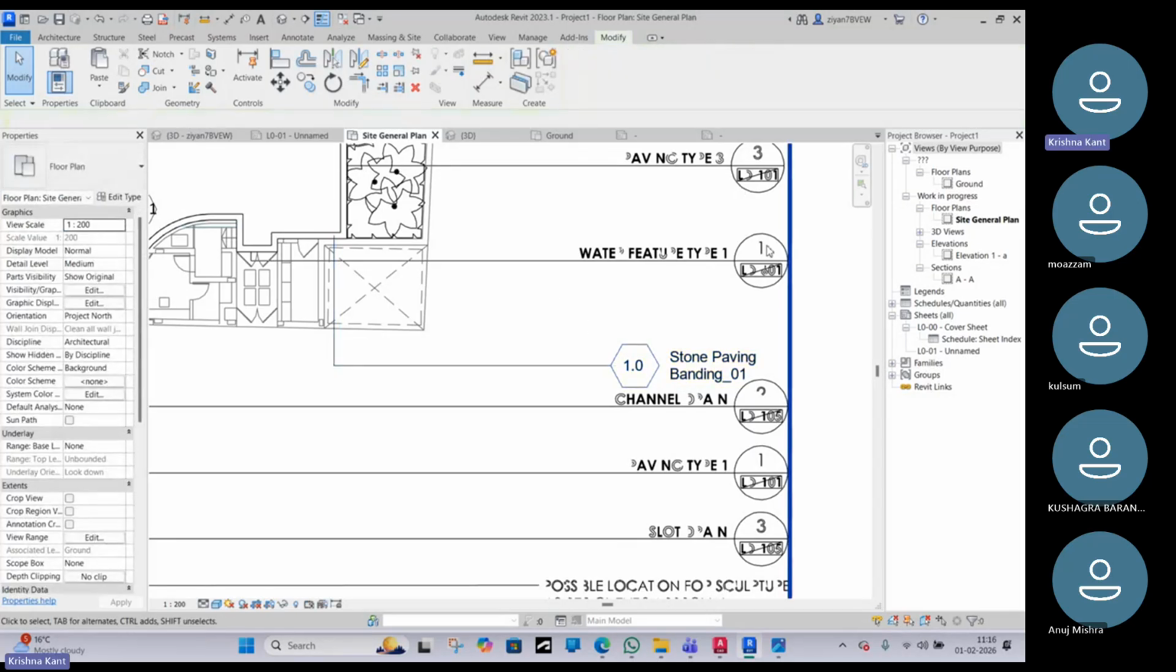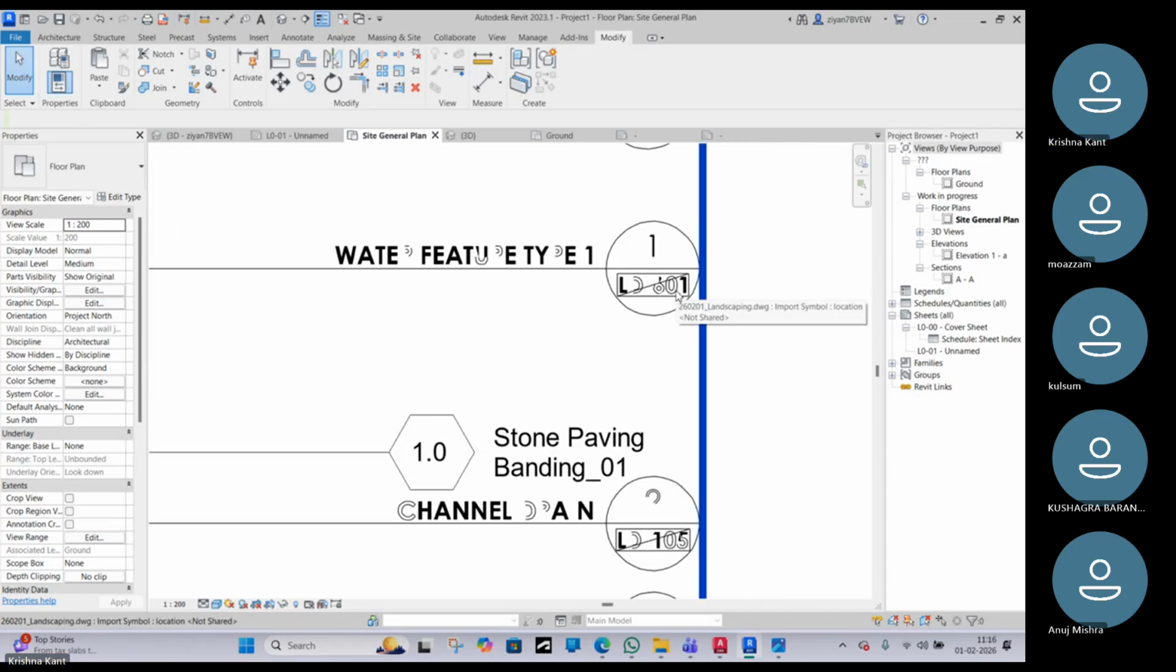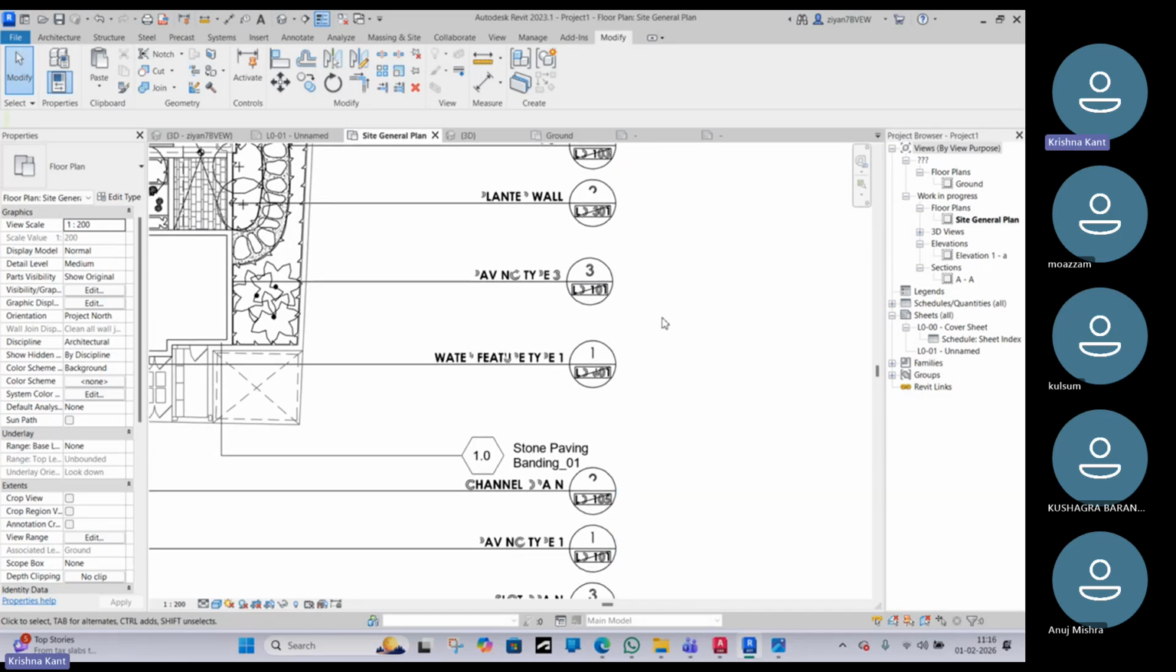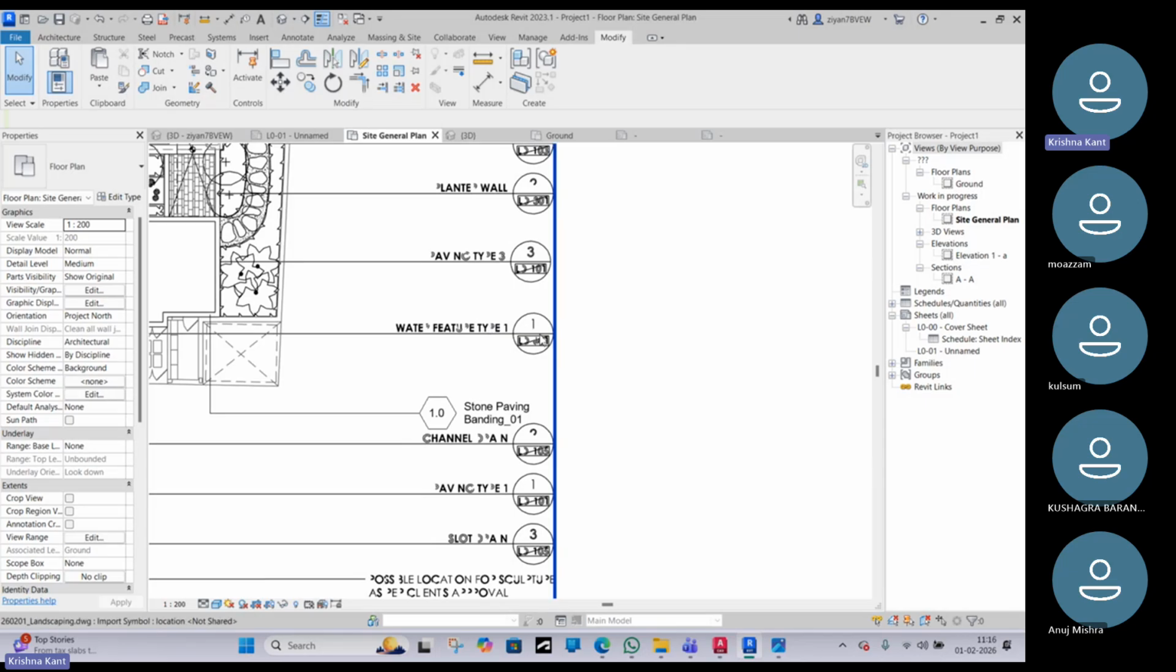Suppose you want the circle as well, you can create the circle, and on the top there is a sheet name, then a sheet number, drawing name, drawing number, and then there is a sheet number, on which sheet it is placed. Basically it will be referred to that one.